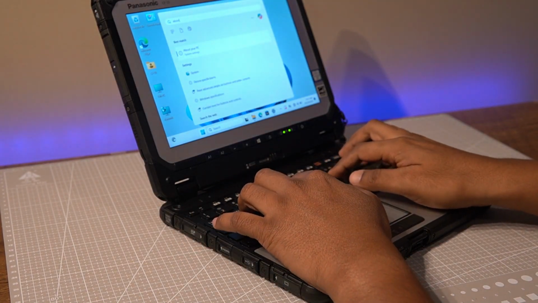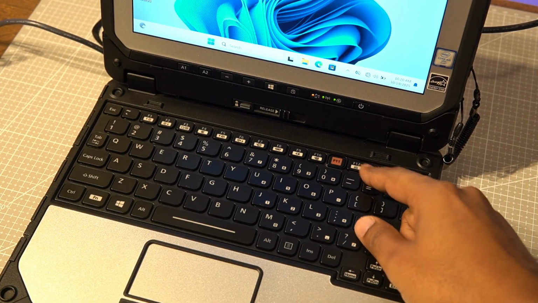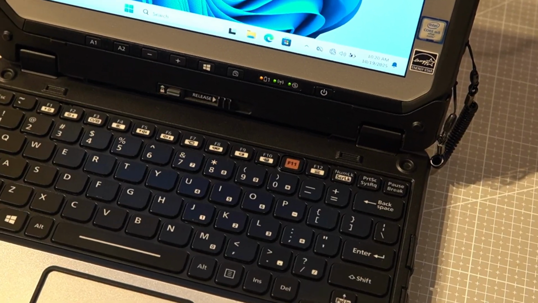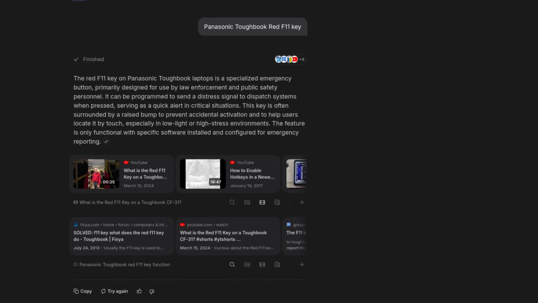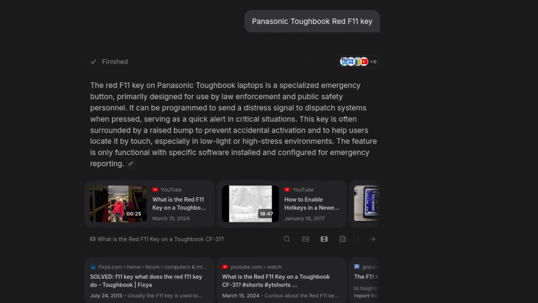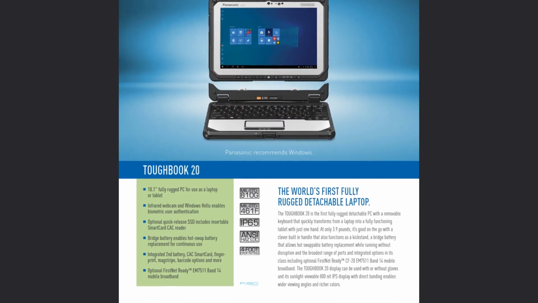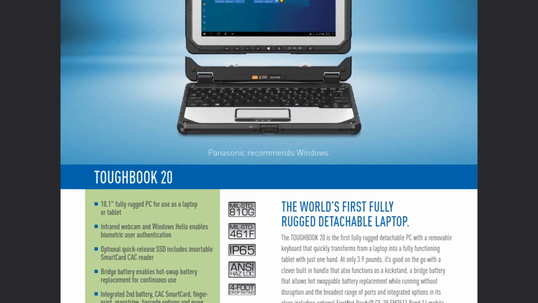By the way, if you're wondering about this red F11 key, I learned that it is designated as an emergency button for public safety personnel, but this functionality requires specialized software used by law enforcement agencies. I'm sure you can't get it to work with Linux, as Panasonic recommends Windows.